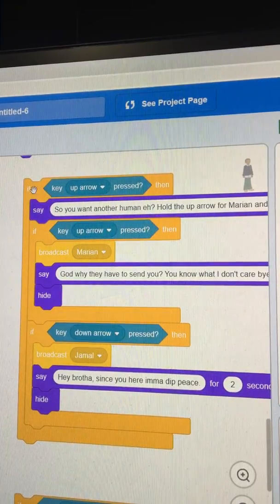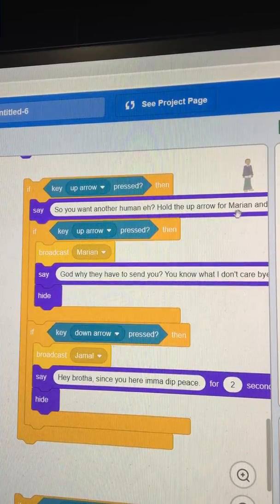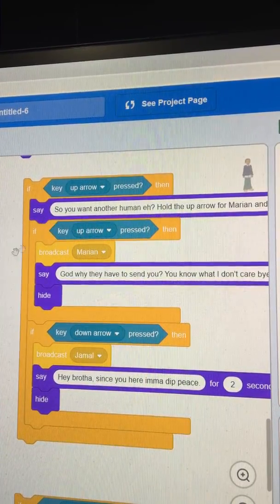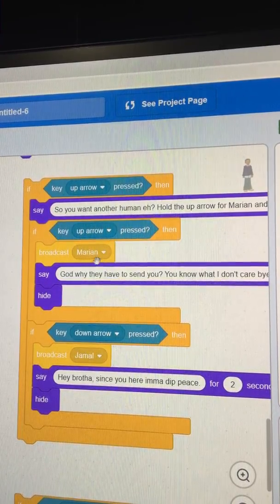So if I say if the key is up, then I would say so you want another human, right? And then I would ask the person press up for Mary and down for Jamal. So it would execute another if statement in the if statement, because you can do that. You can have if statements inside if statements. So if this executes and I said if the up arrow was pressed again, then broadcast Marion. We'll get back to this broadcast later.